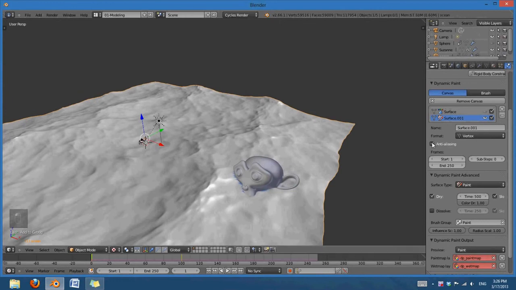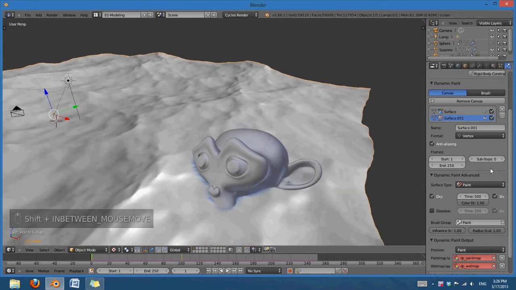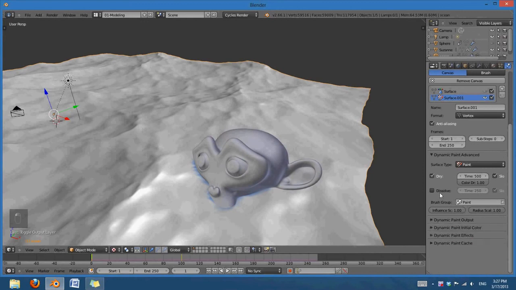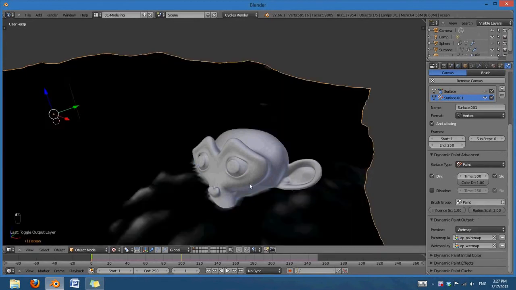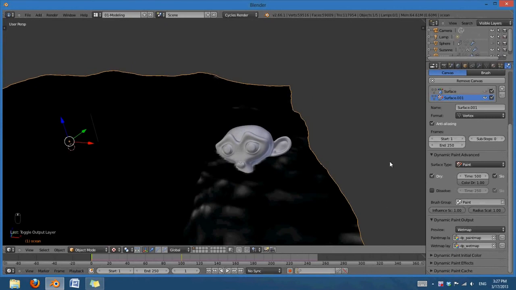First of all, let's turn on anti-aliasing. That'll help things, just smooth things out. Okay, and now make sure you output both the paint map and the wet map so we can use it later. And then I'm going to actually be viewing the wet map because we're not going to use the paint map, we're going to use the wet map for putting it into cycles, and I'll show you why in a minute.